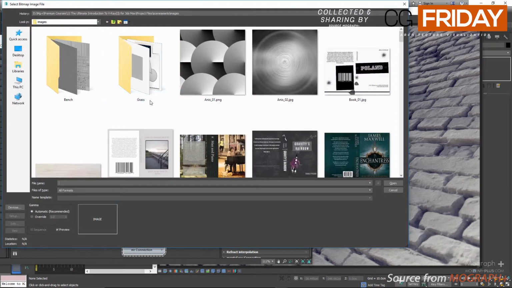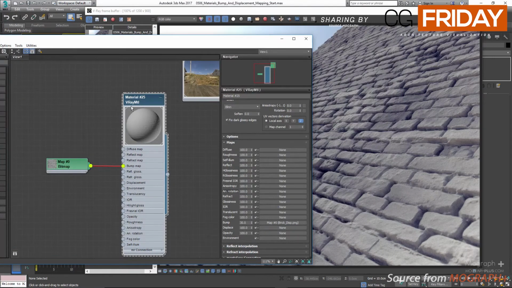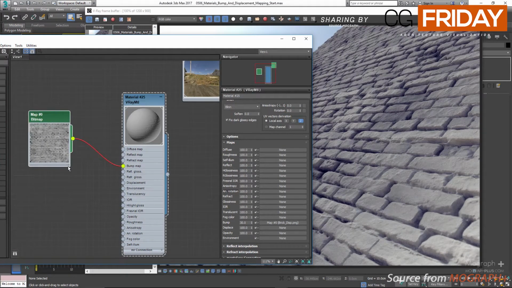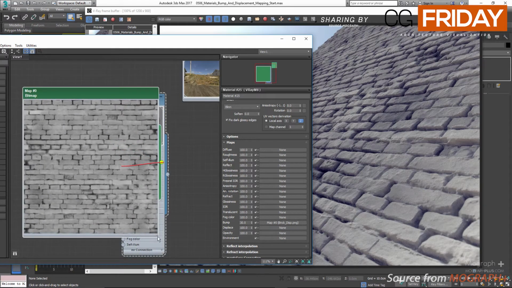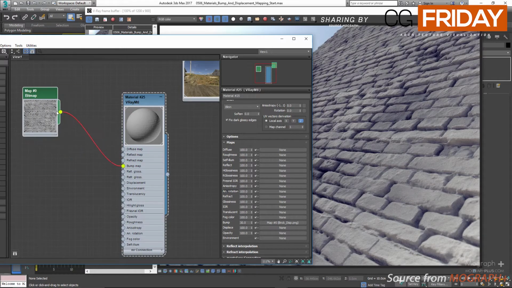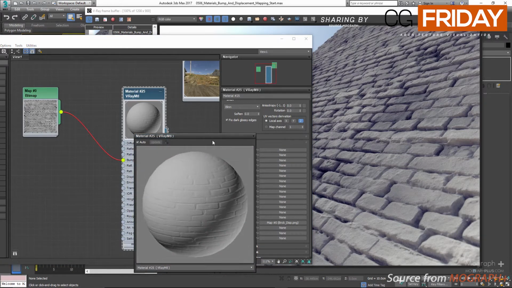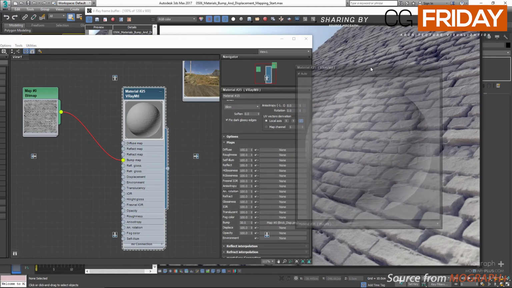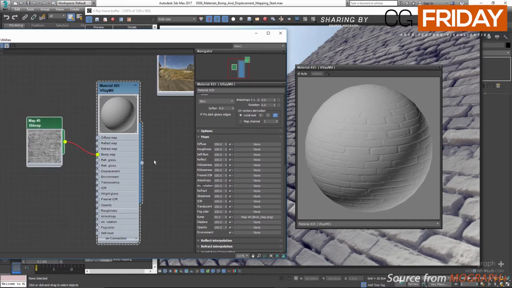Choose bitmap and select brick disp.png as the bump map. The black parts of the map are going to cause indentation and white parts are going to cause bump, and the same thing is true about displacement mapping when we are actually using a grayscale map to control our displacement. If I right click on the material preview and choose open preview window, now let me just make the preview also a bit bigger. You can clearly see how the bump mapping is using the map to alter the surface, or at least give us the illusion of alteration.